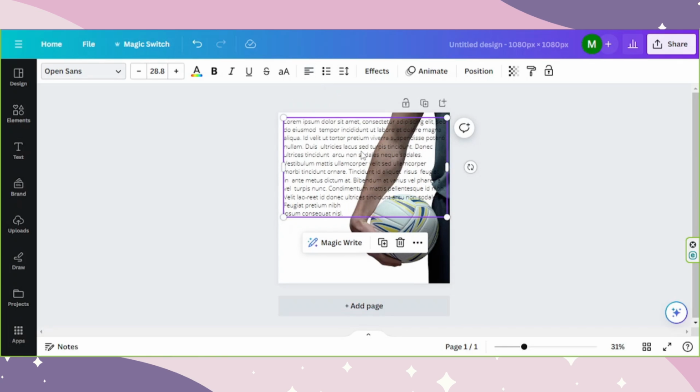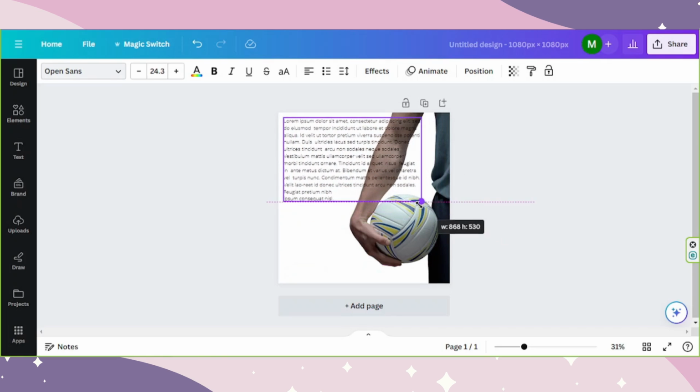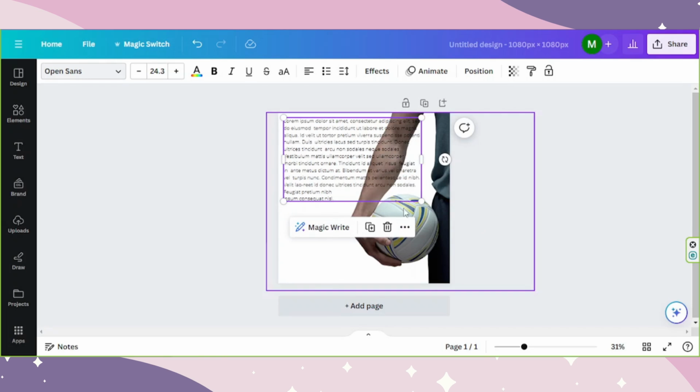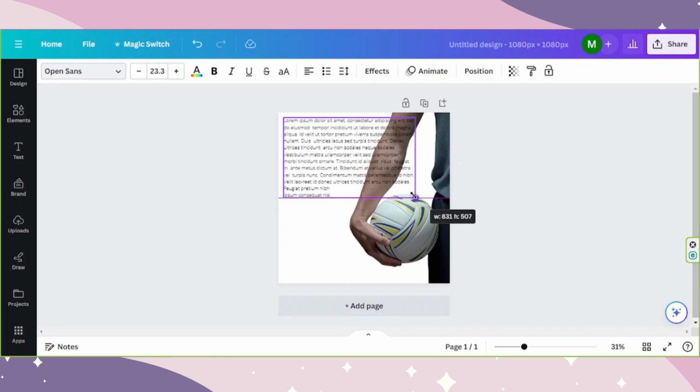Now that our text is aligned to the left, it's time for us to start editing our text to create the text wrap effect. Since half of the text will go below, I'm just going to make sure that our text is small enough to accommodate the remaining text here below. So I guess that should do it.